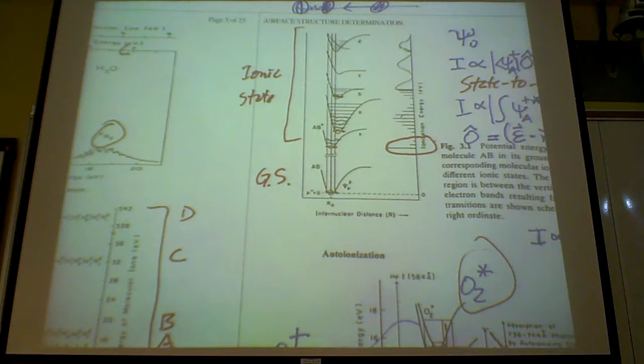Okay? Is it quantized or is it interpretation? Say that again? The interpretation of the intensity though.